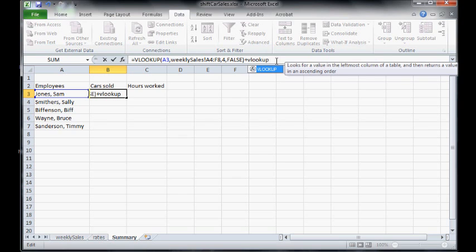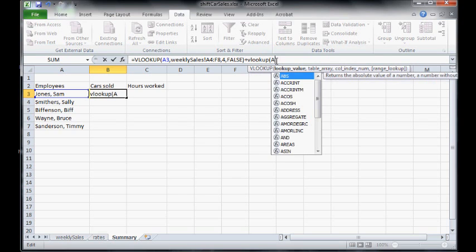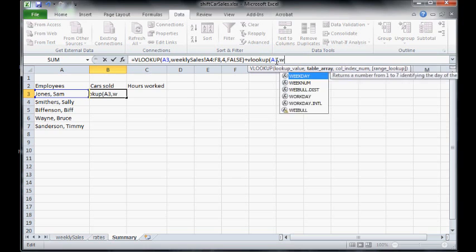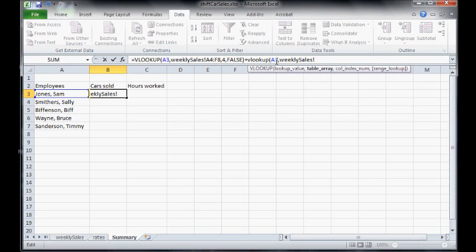VLOOKUP again, and we do the same thing. A3, weekly sales with an exclamation mark, A4 to F8.